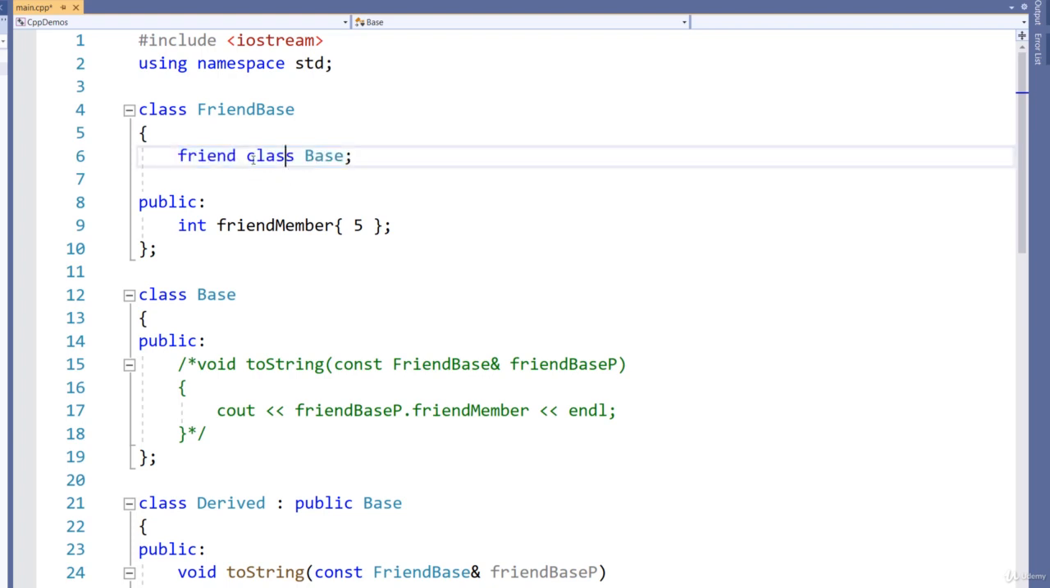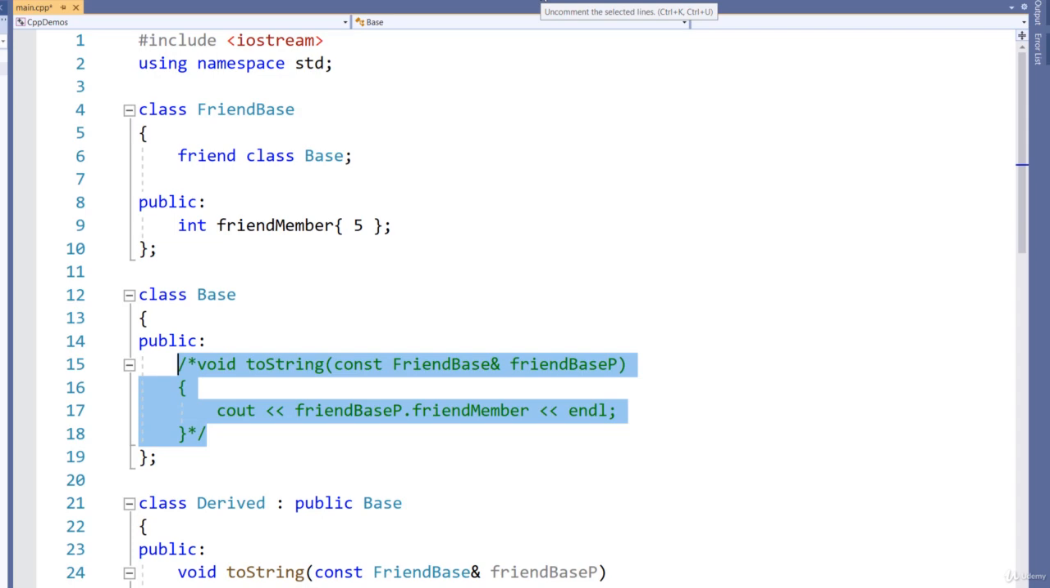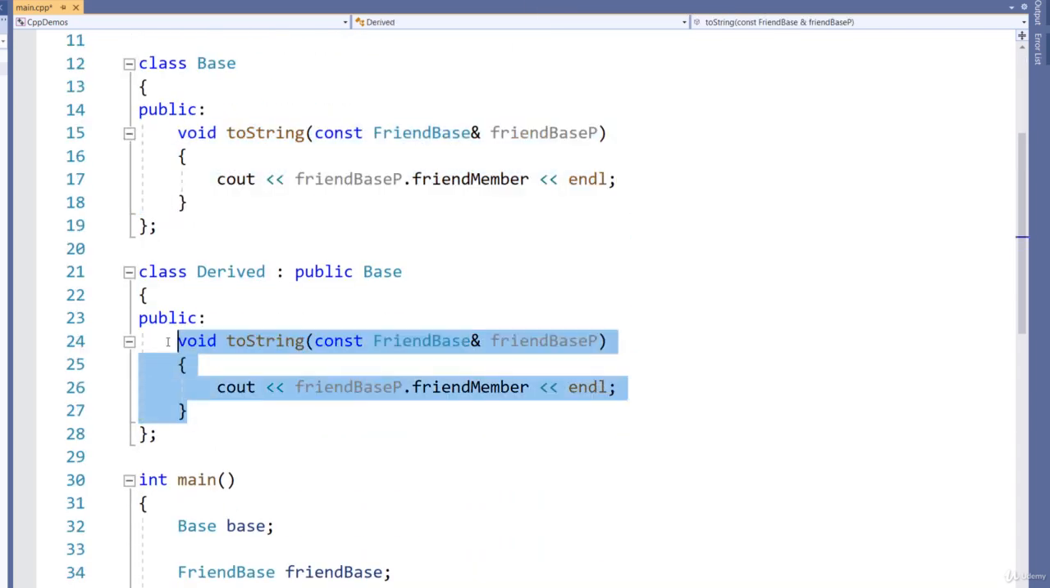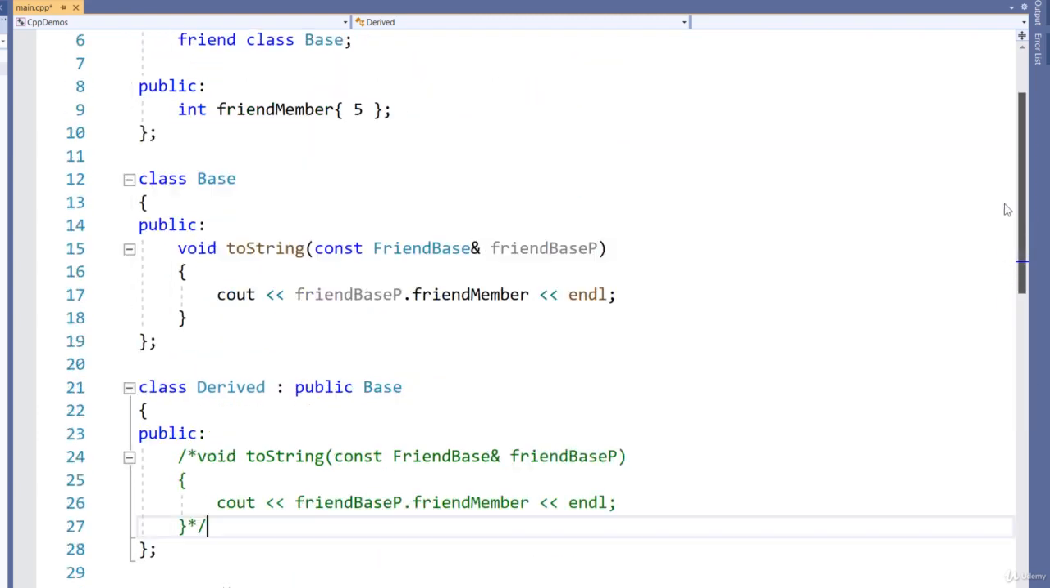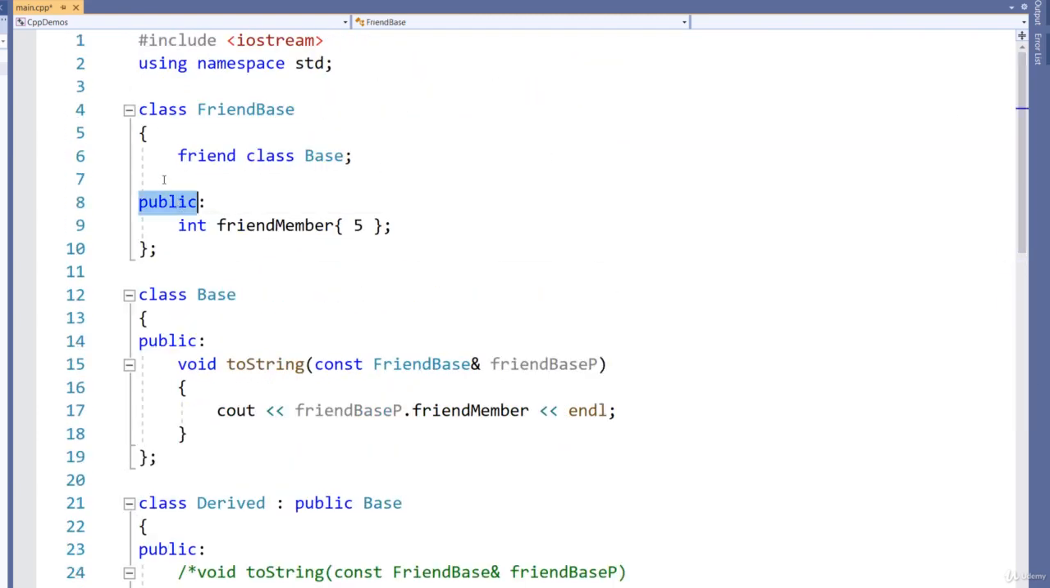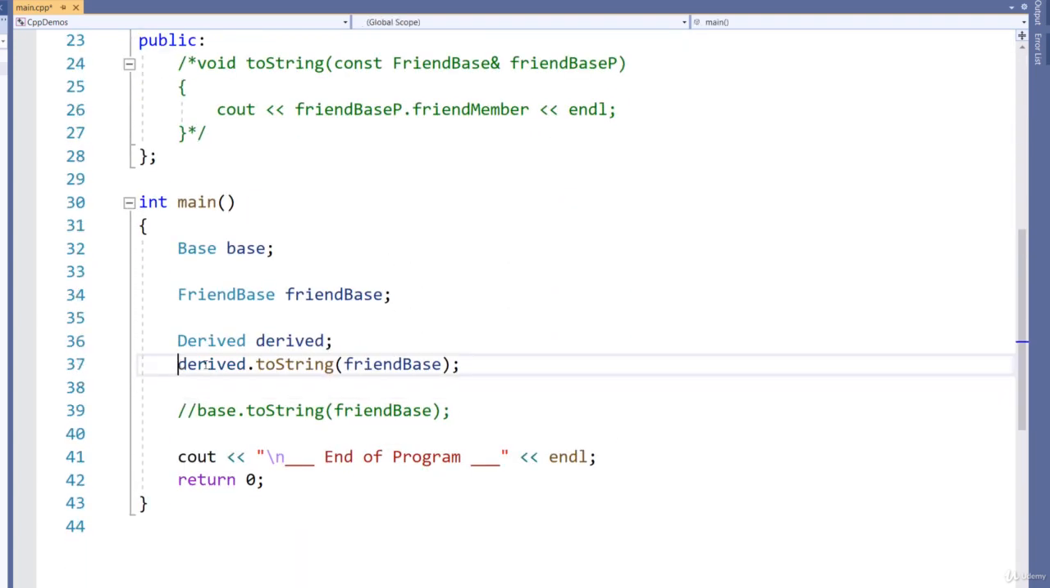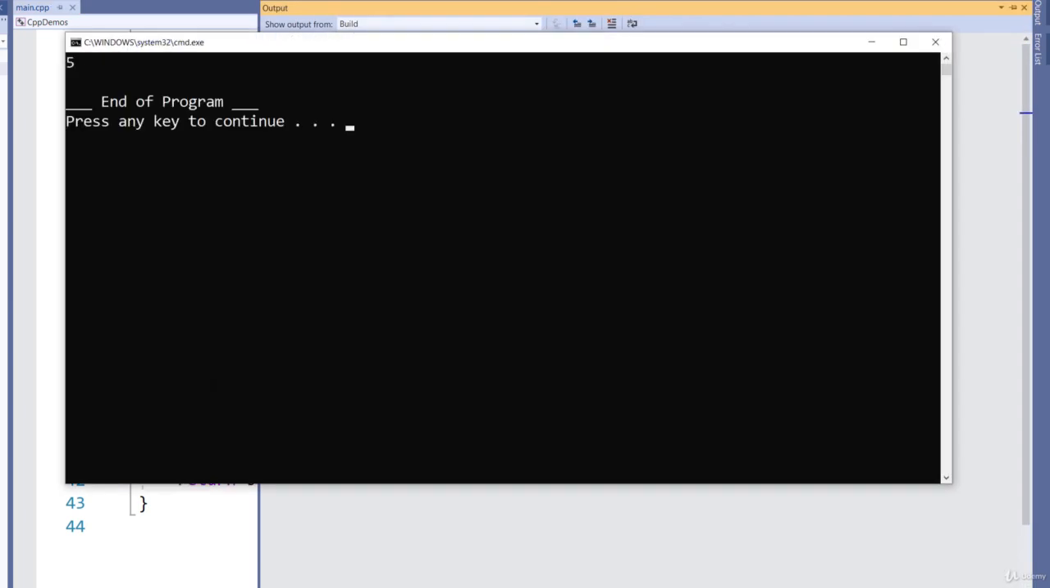You're basically declaring it right here, class base. If I uncomment this right here, and I comment this line out, I'll just make sure this here is private. Then I can do derived.toString friend base. This will work fine because this toString function that gets called is part of the base part of the derived object. Build and run, and as you can see we get 5 printed out.